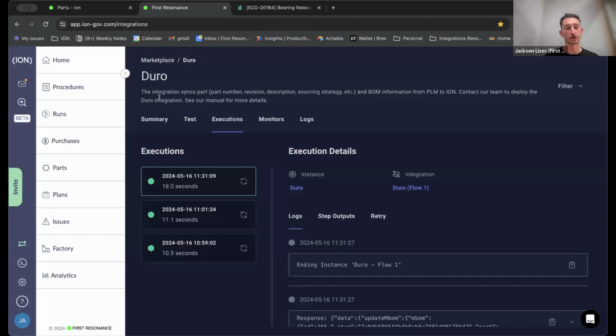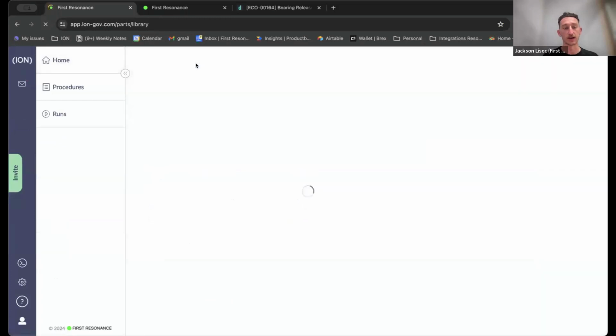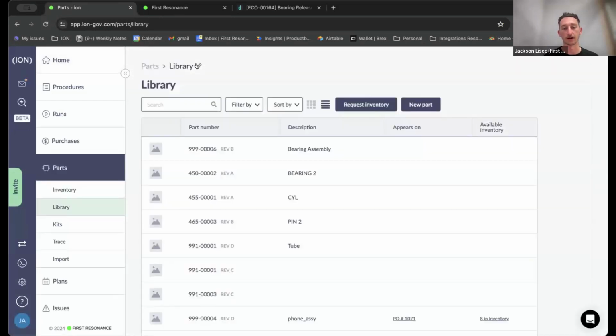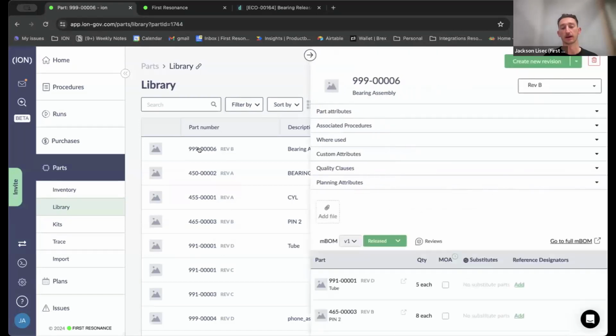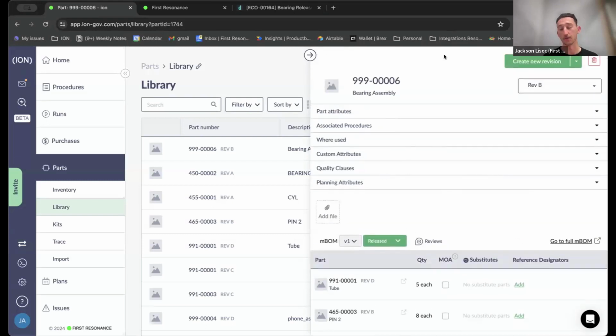But he's right, in most cases this is going to show up as a successful execution, and now my parts are in my library. So you can see the bearing assembly now exists along with all of the subcomponents for that particular assembly. And now I can click into this component and see that the bill of materials has a version, an mBOM version of 1. You've got 4 materials on here, each with the correct quantities. And this part is now available to go plan with using the Ion auto plan engine.